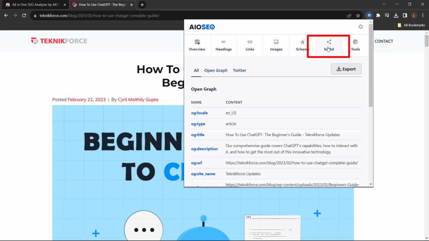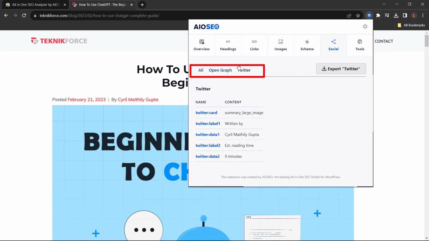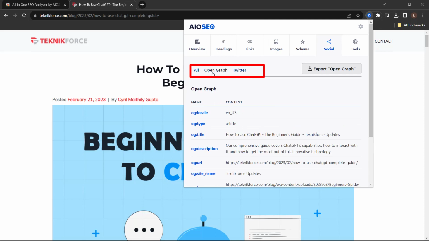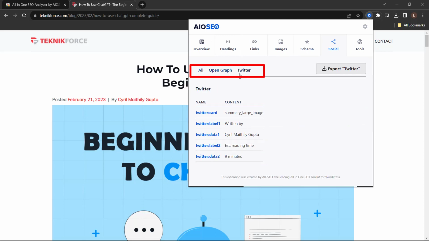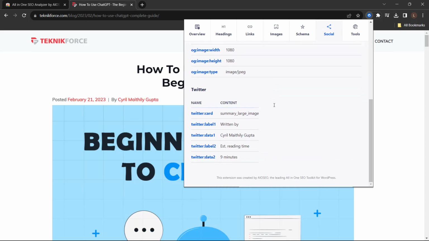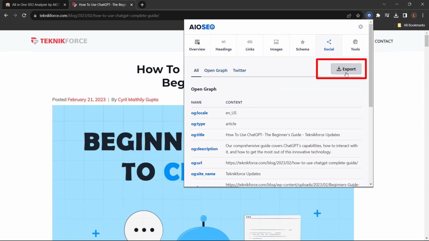Now here is the social. Inside the social, you'll find all the open graph tags for Twitter, Facebook, all kinds of tags, and this will just give you an idea of what kind of tags are added to the page in terms of when the post is shared on Facebook, Twitter, and you can get inspiration from that as well. Then here is the export button. Just click that and it will export the entire data.